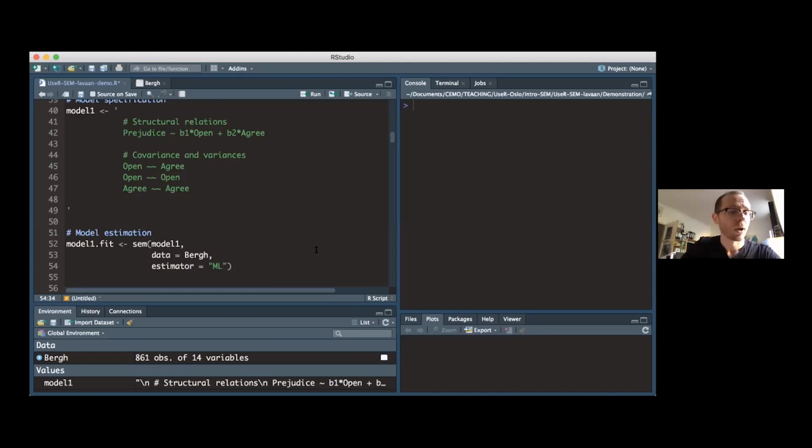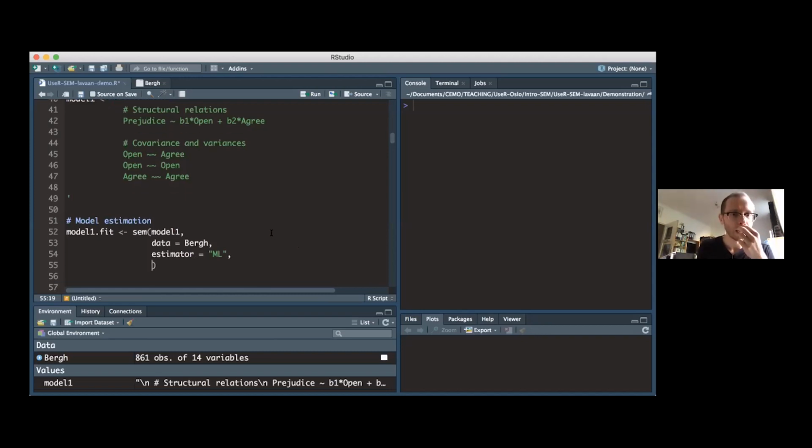And I will also put in another argument here. It's sometimes a matter of taste, sometimes also a matter of your research question. In this case, I'm only interested in relationships between variables. I don't want the means to be estimated there. I don't want the intercept of prejudice to be in there. So I'll turn off the mean structure of the model, and there is the argument meanstructure in lavaan, and I'll turn that off.